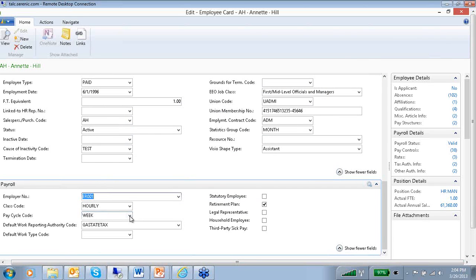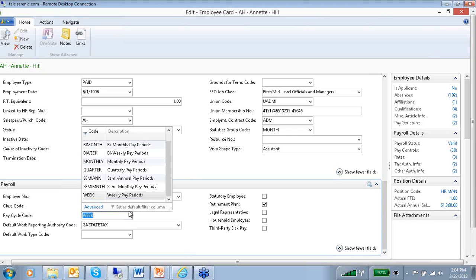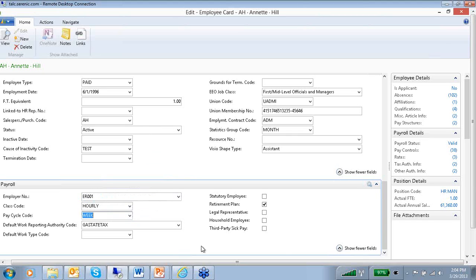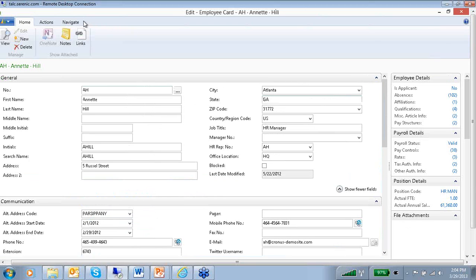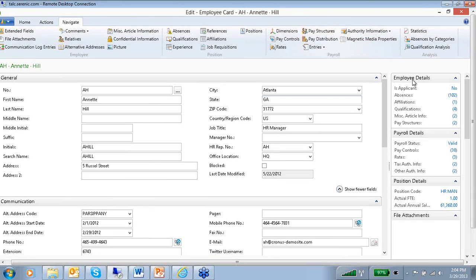We do have every single pay cycle code under the sun, including the ability of being able to make customized pay cycles. So there's a lot of information that's being kept track of within this screen. I'm going to go through some of the other information that's payroll related, and I'm only going to go on to it on a high level.